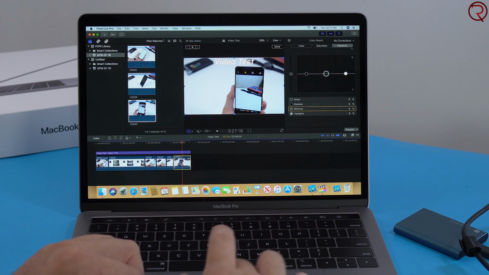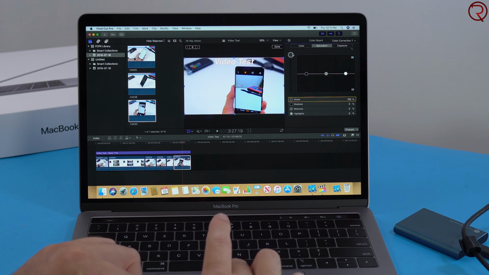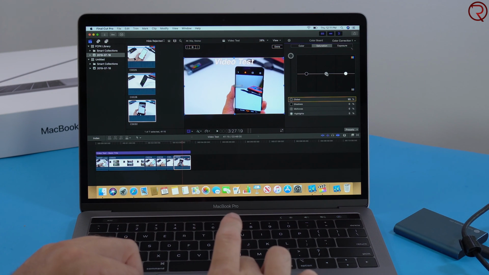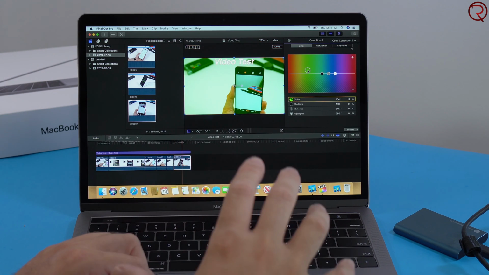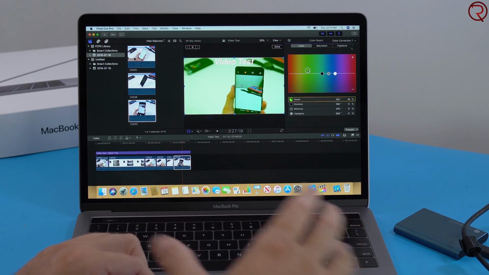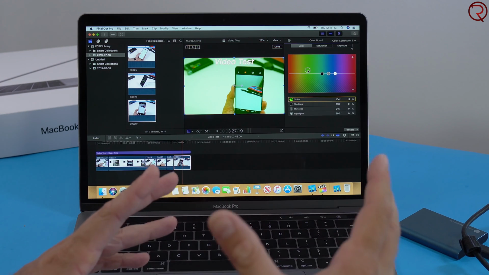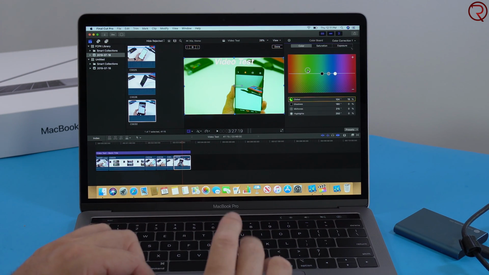So we'll change the saturation on this one as well. We'll leave it somewhere around there. We'll change the colors. I'm not sure if you can actually hear the computer revving up. That's what I'm trying to do here. I'm trying to get it to do some work so you can actually hear it revving up the fans inside.